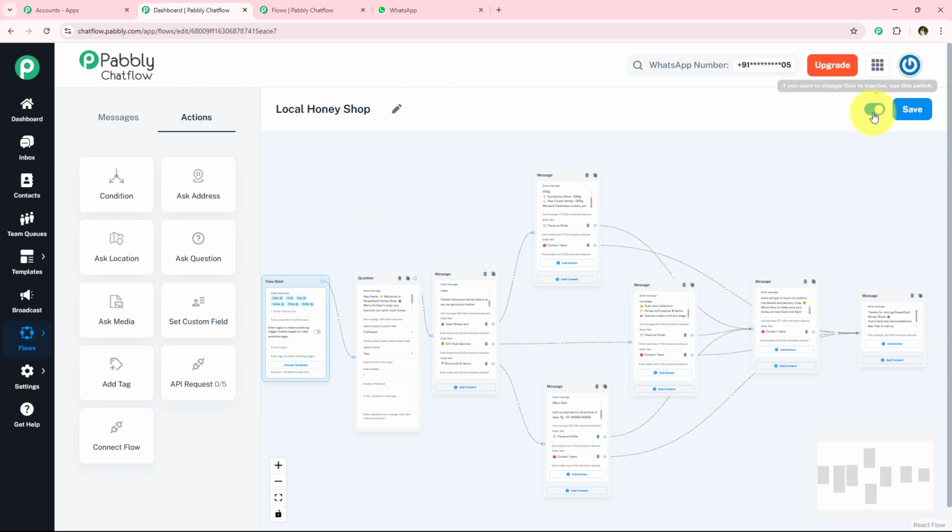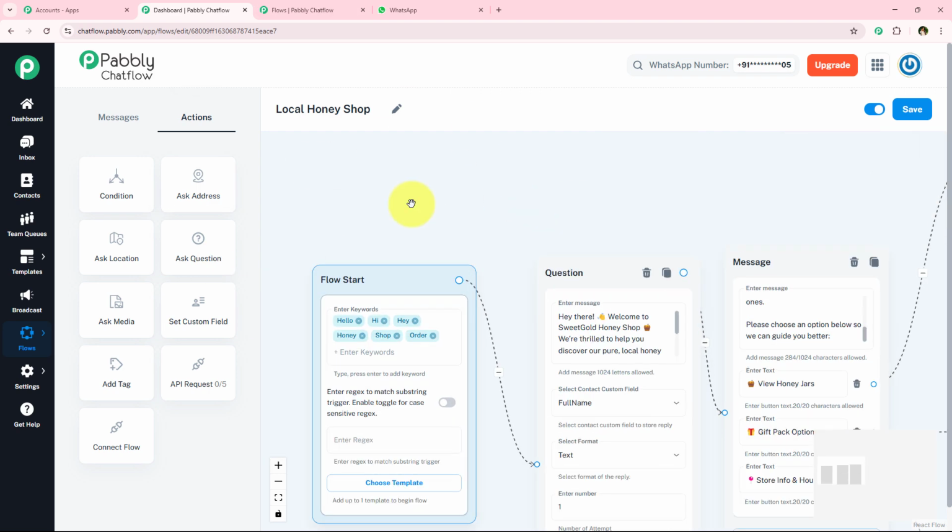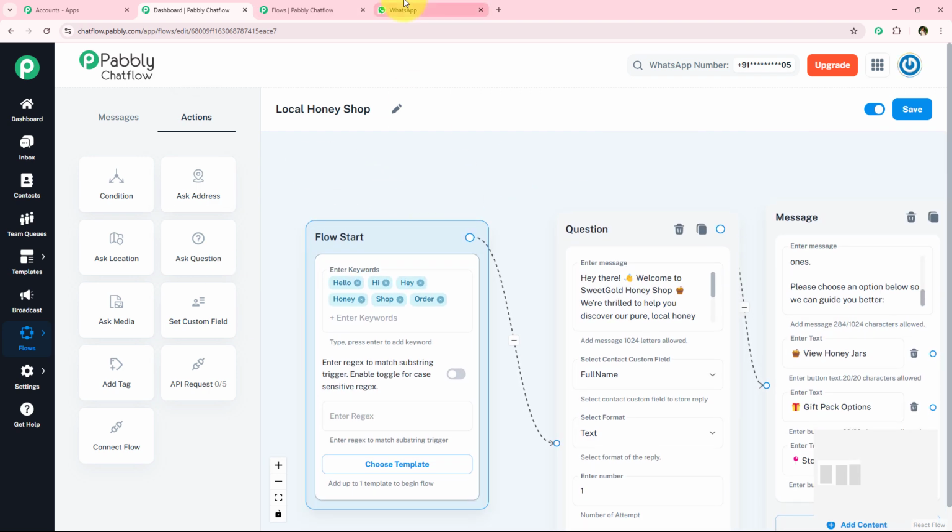But now you have to keep in mind that this button should always be switched on in order to test or run this flow in real time. If this button is switched off, this means that your flow is inactive. So you always have to keep this flow as active only if you want it to run in real time. So now let's test this flow.